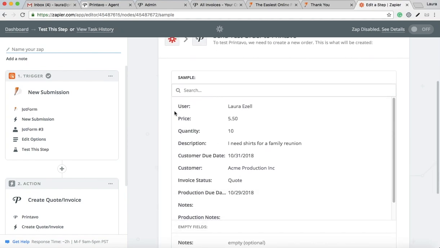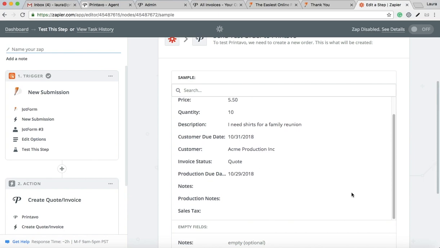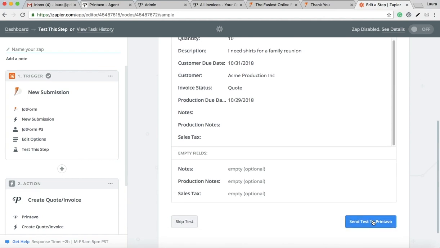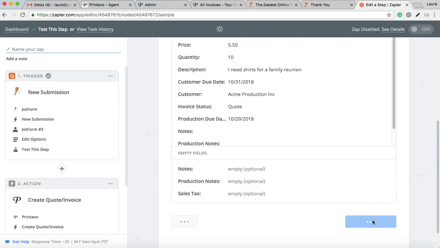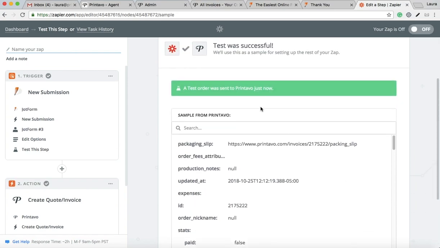So now it pulled. This will show you what the Zap pulled from the form that was submitted and what the information is that it's going to put into our Printavo. So you can see here it has the price, the quantity, description, due date, customer, what it's going to be, anything else. And again, you can have way more information, but this is just kind of a bare bones example. So you're going to send your test to Printavo. It looks like it was successful.